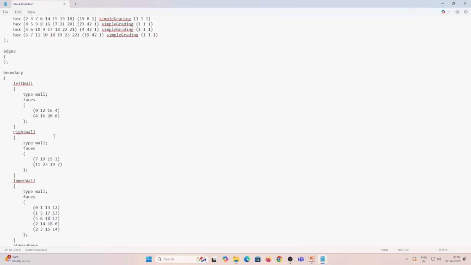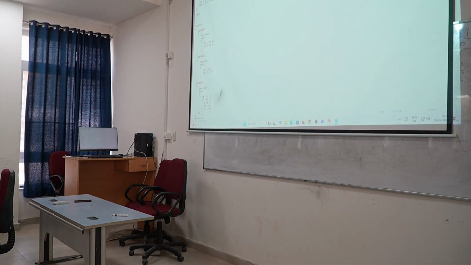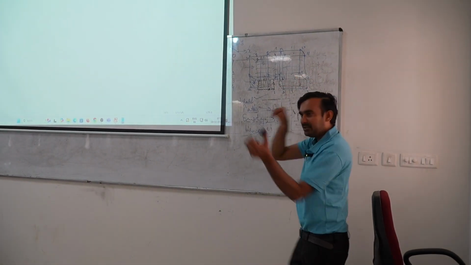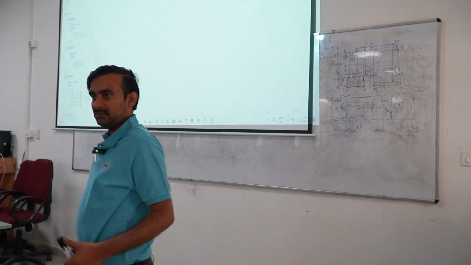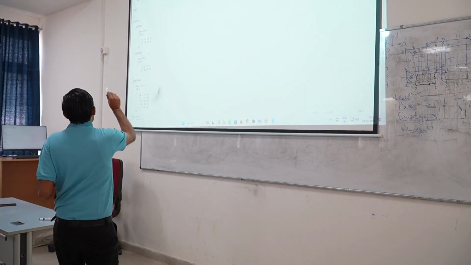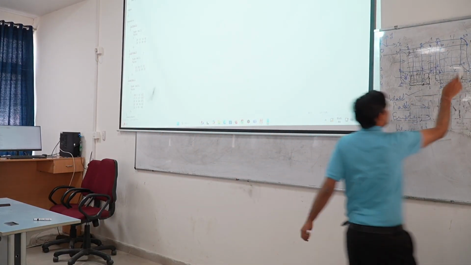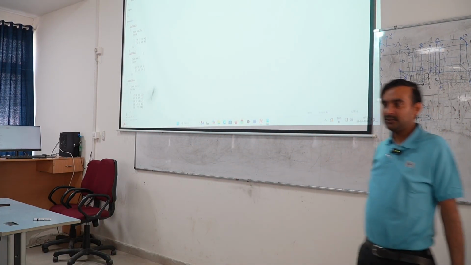15, 3. So again you can see 7, 19, 15, 3. The direction is such that the thumb is pointing inward. Okay, and this is also wall. So this and this face have come as top and bottom.